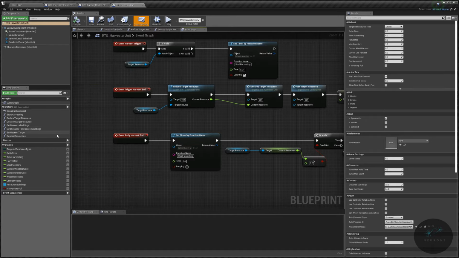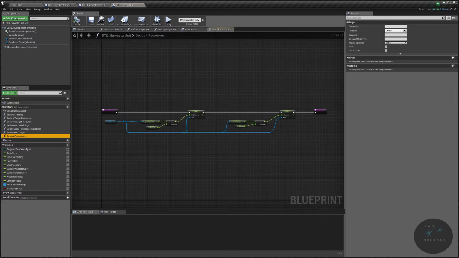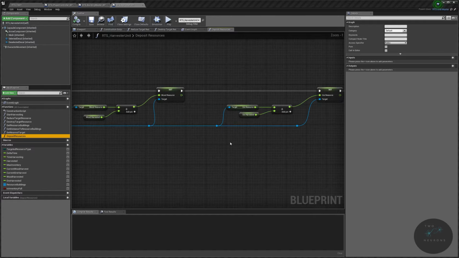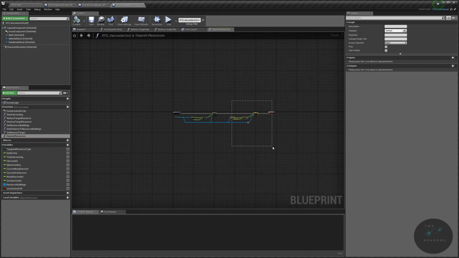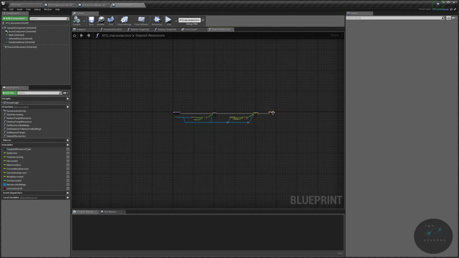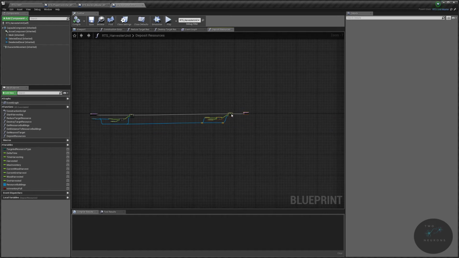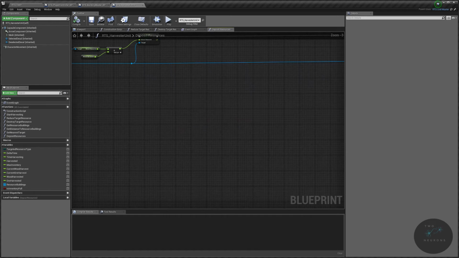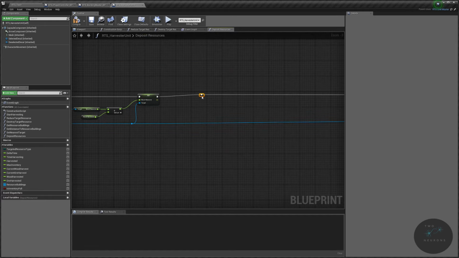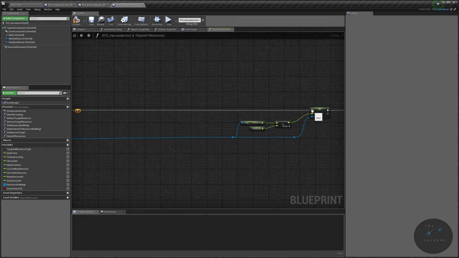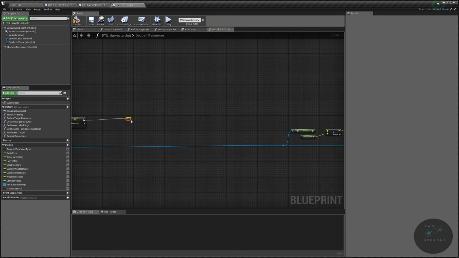So we don't need this. We need our deposit resources. And I can't make this look pretty without putting way too many reroutes in, so I apologize in advance. What we're going to do is grab all of this, all of it. We're just going to move this way over here for a bit. That's way too much. Move that way over there. Okay, so I'm just going to add a reroute because I know I'm going to need a reroute. I'm going to break down to that reroute there, though.